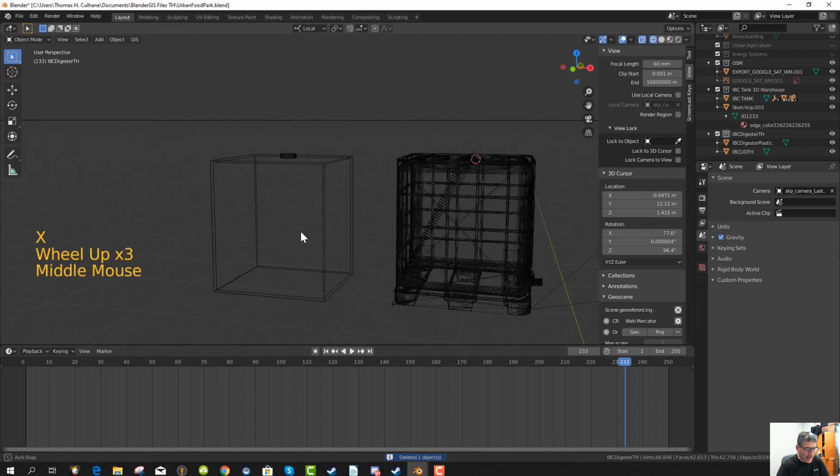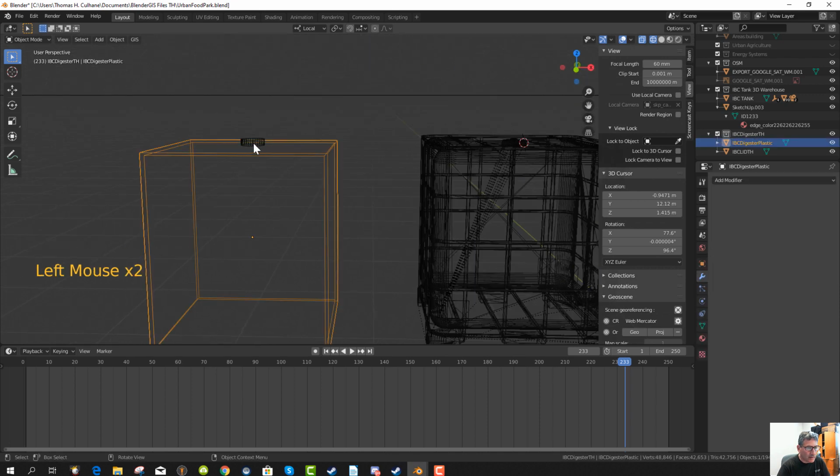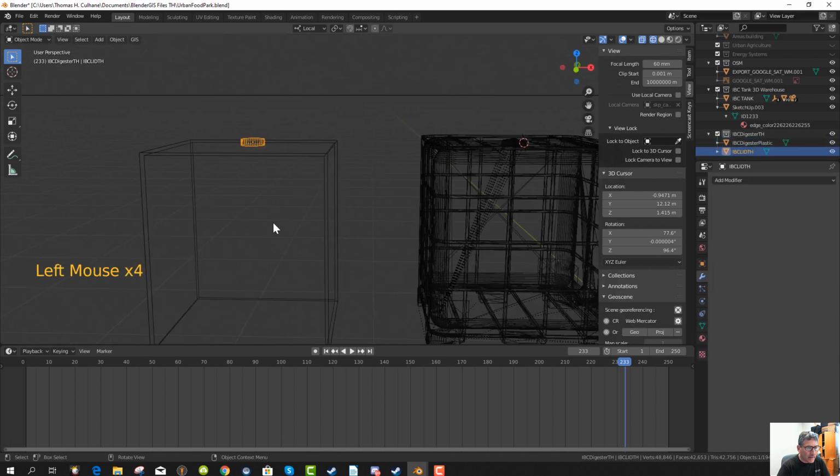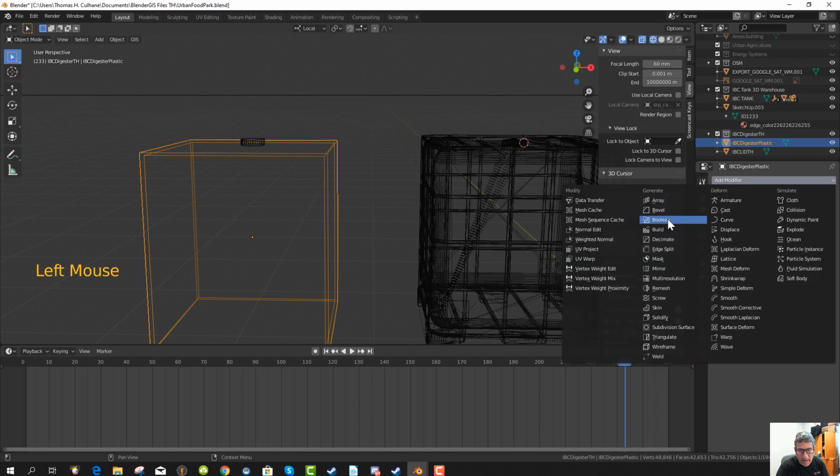And now we have a tank that has transparent inside. And then when we use this as a Boolean, actually we're going to take this again, take the same tank, IBC digester plastic, and we're going to say add modifier and say Boolean.